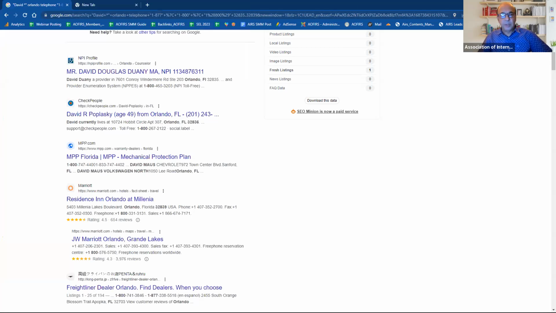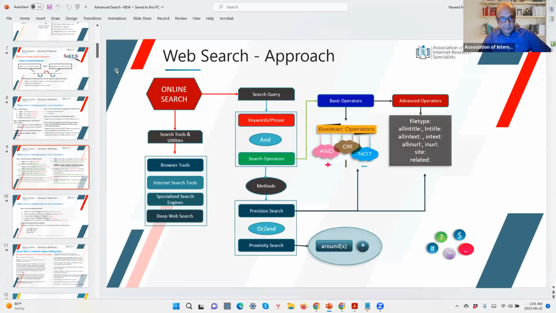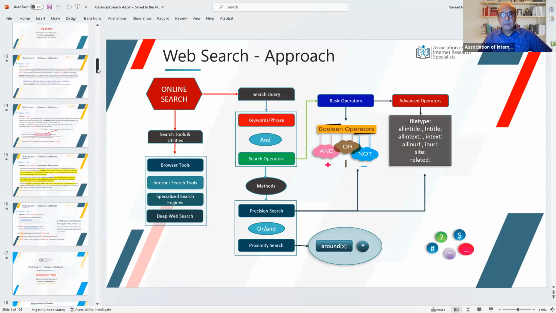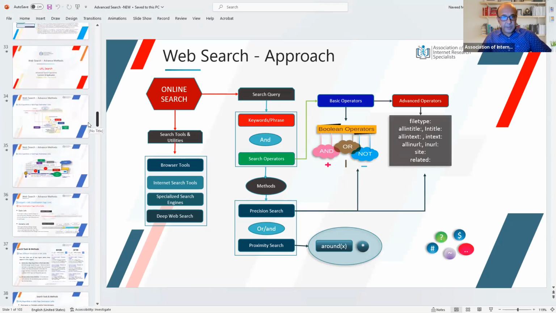Okay, so the recording had started and we can get rolling. We have covered quite a bit on the search queries, covered all the advanced operators.